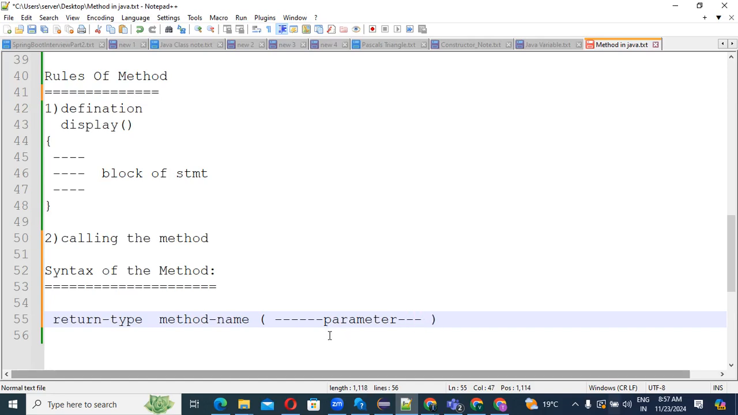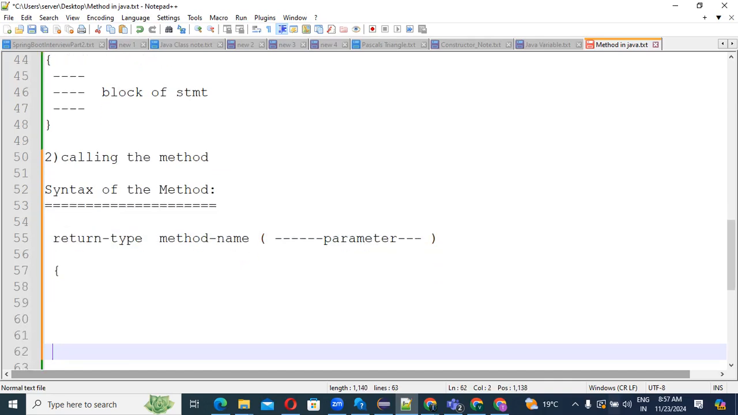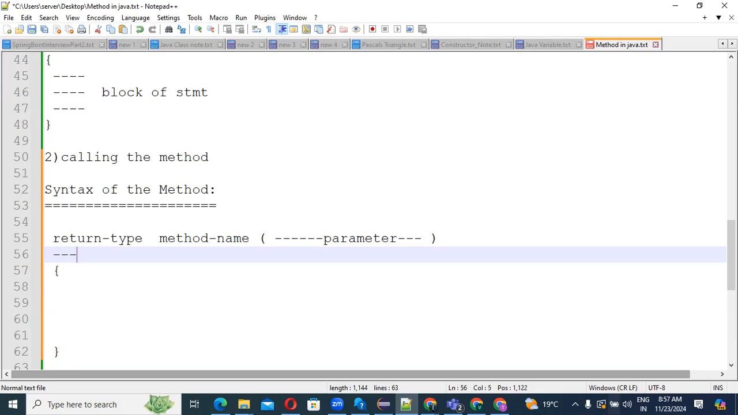But this parameter is optional, right guys? The return type and the method name are compulsory. Without a method name or return type we can't create any method. Okay, so guys, the return type and method name are compulsory.